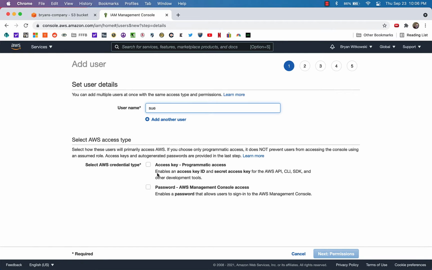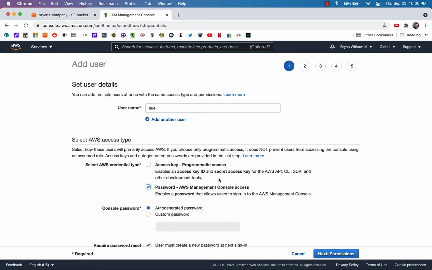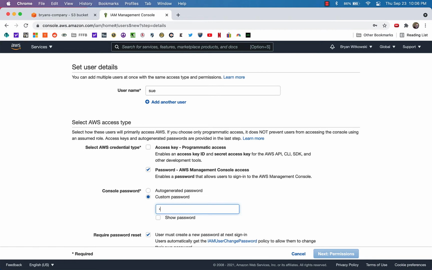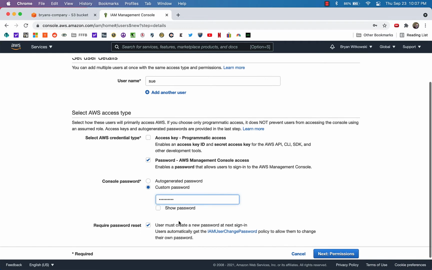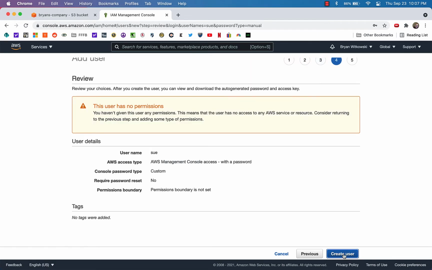So the username is going to be Sue. Sue does not need programmatic access, so we're not using the AWS SDK at this point. Instead, we want Sue to have access to this web-based AWS console that we're currently working on. I'm going to have a custom password, so I'm just using a password that I can remember, and I'm not going to force the user to change their password at the next sign-in. And I'm not going to grant any permissions, I'm just creating the user.